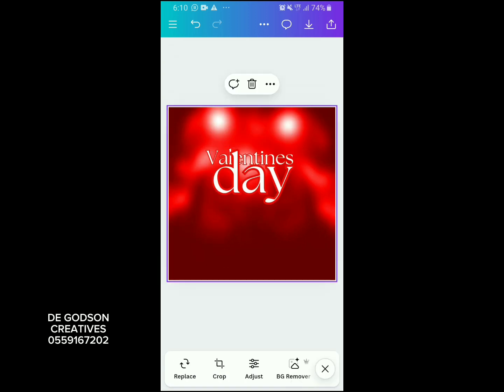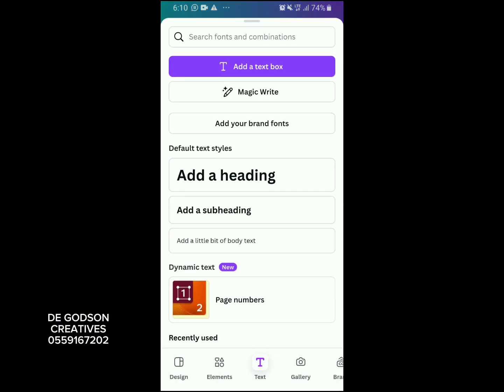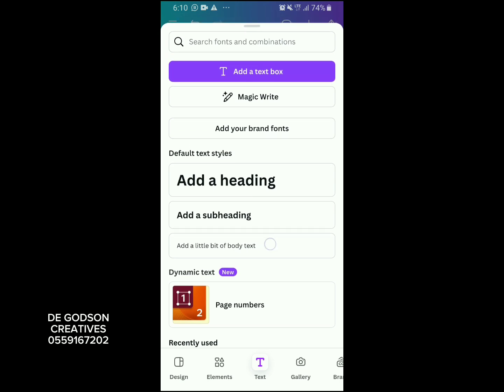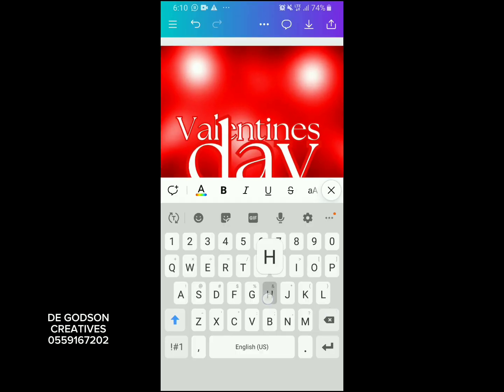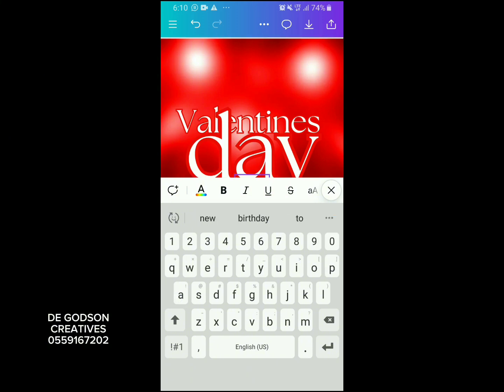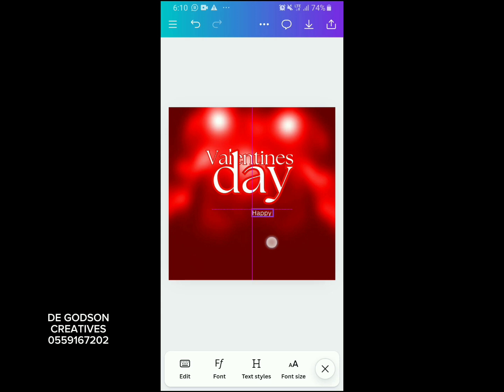Now let's come to our text again. Tap on text again, and we are going to write happy. So tap on add a little bit of body text here. Tap on it and then write happy. Write happy, and then let's close it like this. Select it again. Use this tool here to come and position it in here, somewhere here.